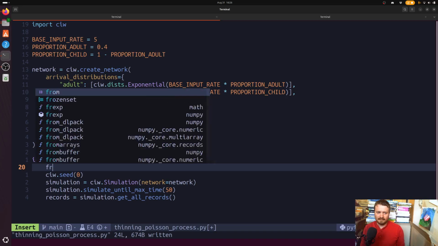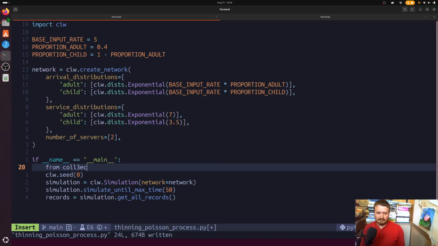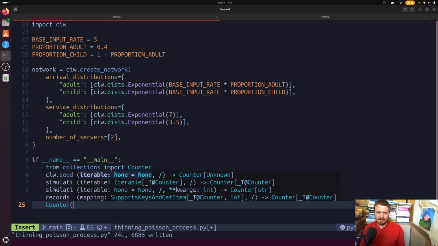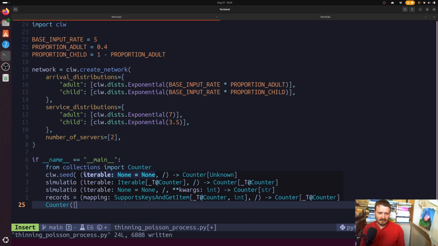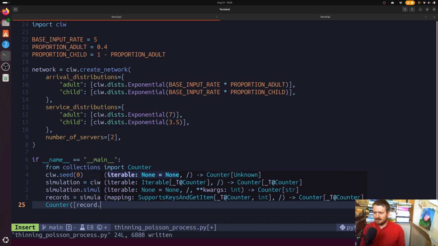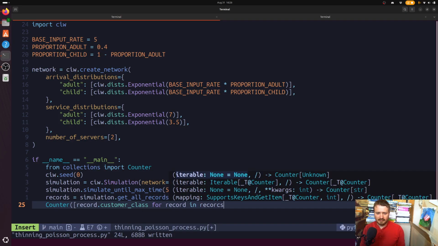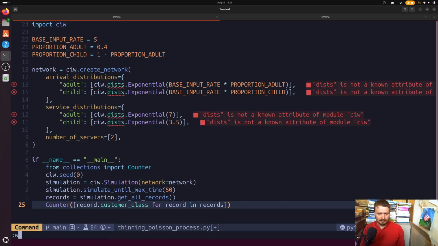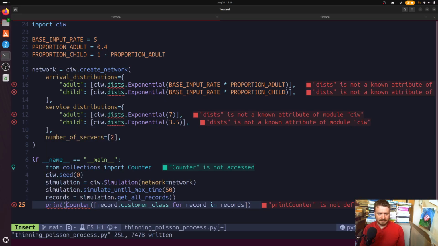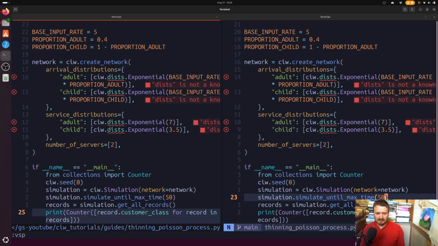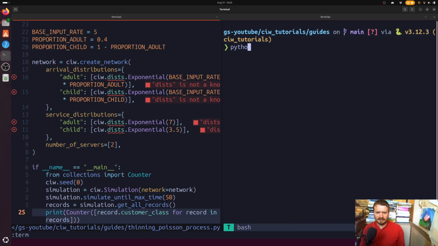So let's create a counter from collections import Counter. And then we'll call Counter on, well, let's do a list comprehension. So record.customer_class for record in records. And let's print that. Okay, we should be good to go to see this breakdown. Let's pull this into a separate terminal, and let's run it.